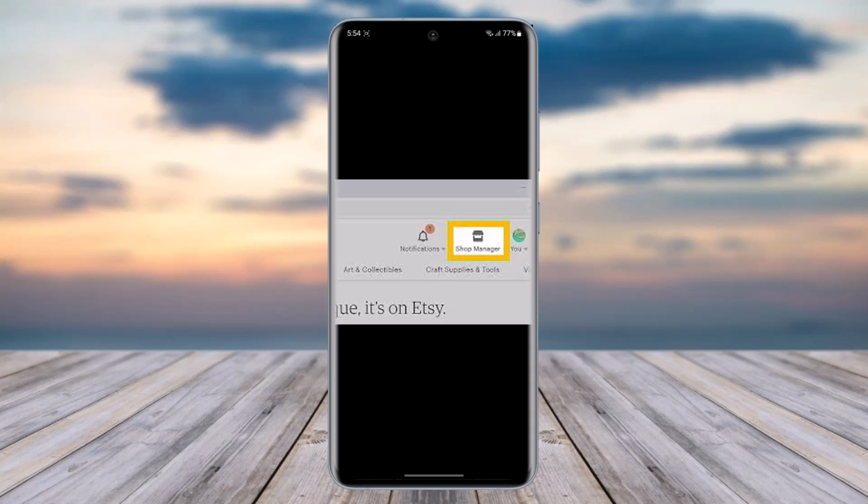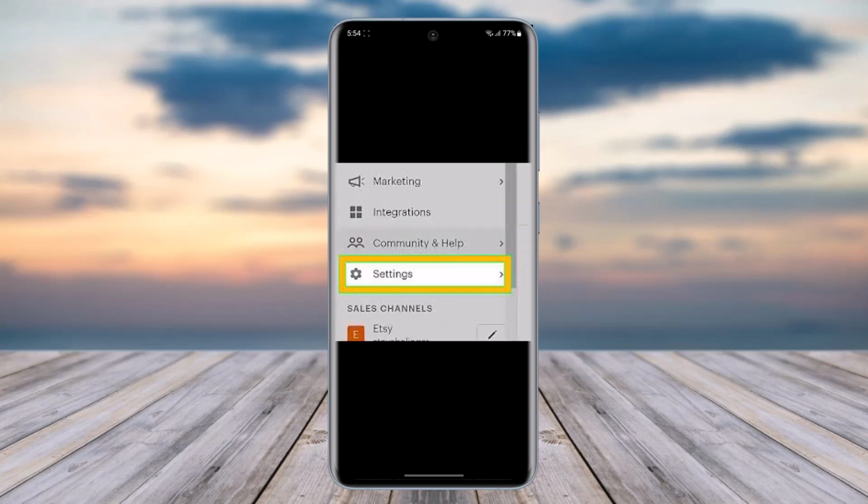For that matter, what you have to do is, first of all, access the Etsy seller app on your mobile phone, or you can go to Etsy.com, and then you're going to find this option called Shop Manager on the top right corner of your screen. Go ahead, tap on Shop Manager, and it will show you all of the menu options for making changes to your Etsy shop.